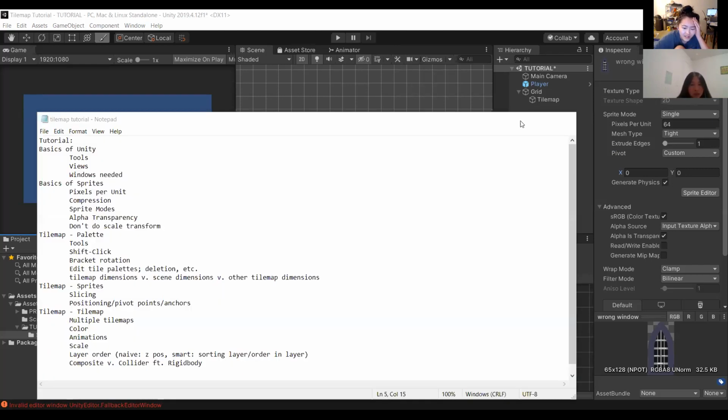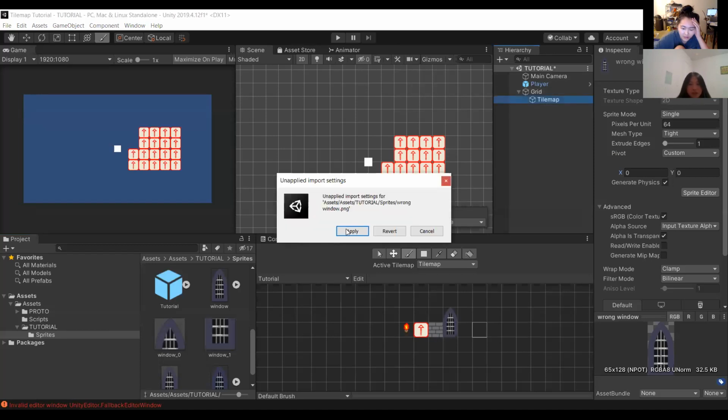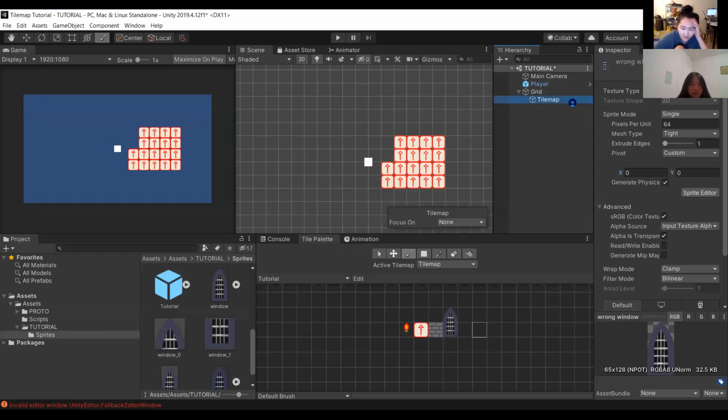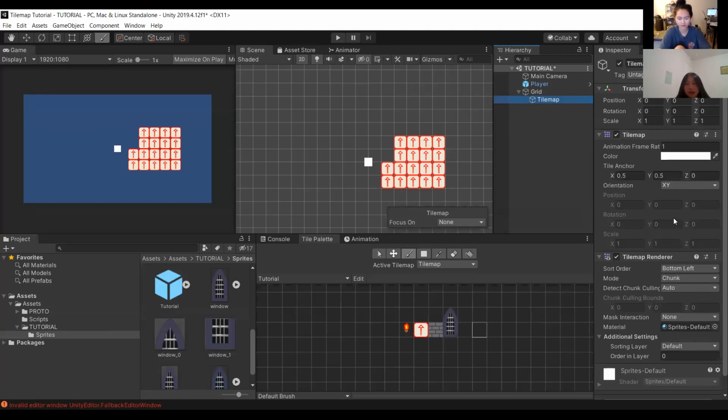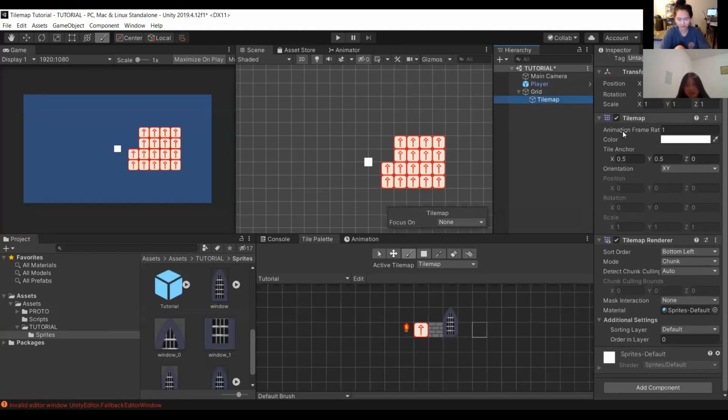Yeah, so now we're just going to move on to the intricacies of the tile map itself. The tile map has a bunch of settings, like the tile map renderer. If I'm going too fast, just tell me to stop and I will and answer whatever questions you have. But please vocalize it. I can't really check the chat that often.